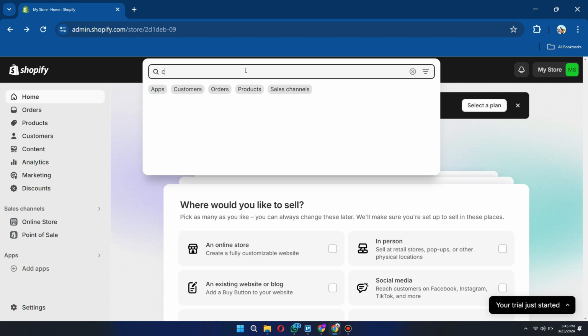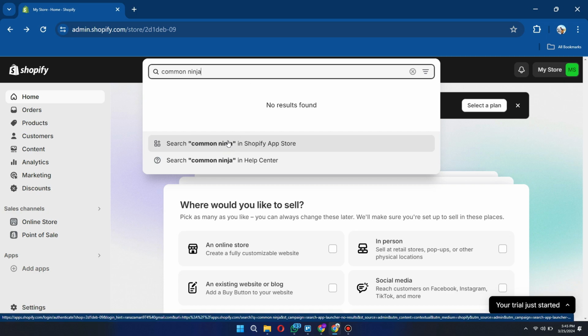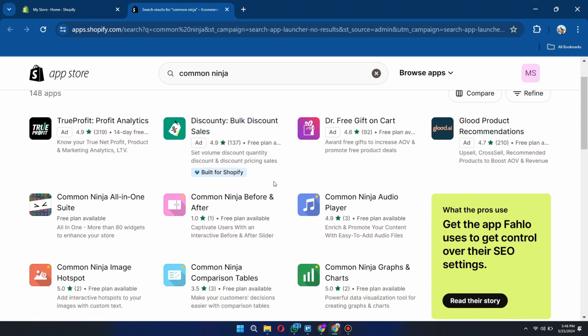And we want to search for Common Ninja. And I'll show you how we can set this up as well. So search Common Ninja in the Shopify App Store. And in the Shopify store, I recommend this player here. And it's going to look like this, Common Ninja audio player. So we just want to click on it.